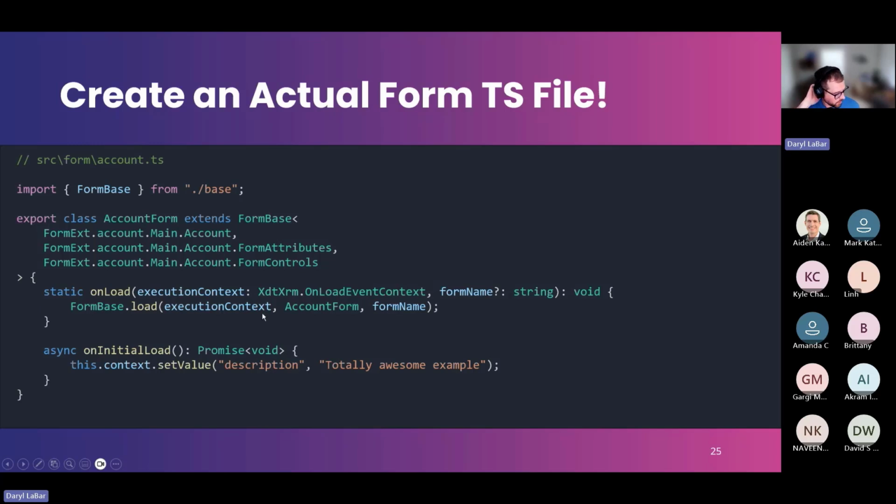So that way, if you are doing lots of work in the JavaScript file, it will not keep the form from loading, which is something that you can get into if you do a lot of synchronous work in the onload. So it handles that for you. And in this example here, we are setting the value on load of description to "totally awesome example," because why not?